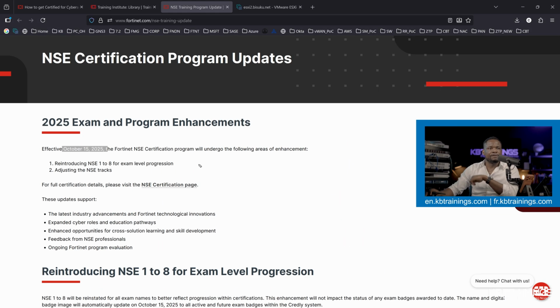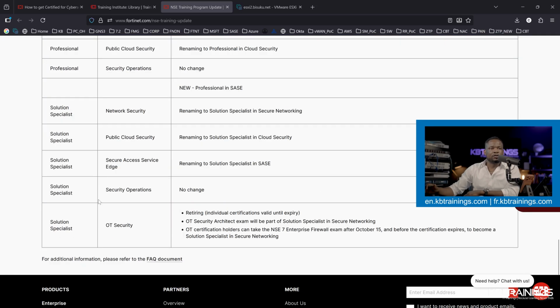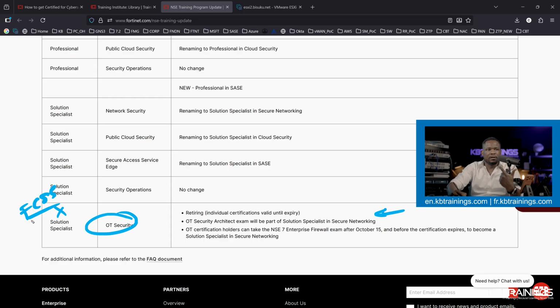So beyond these few changes, here are other main changes that I need to point out. First of all, the OT solution specialist track is retired. So now there's no OT security track for solution specialist. It's actually being merged with the secure networking track. So if you are currently FCSS in OT, which is operational technology, OT security, your certification will still be valid, as it says here. And you can now take another exam if you want to be FCSS secure networking. So everything is written on this page. I can share the link to it, but also you can just get it from Fortinet's website or training.fortinet.com.